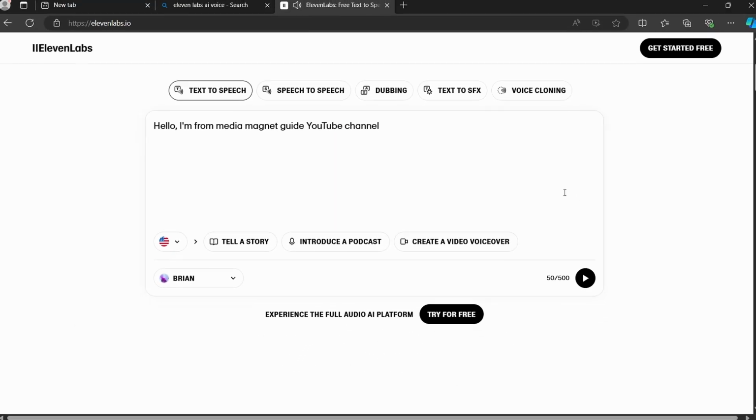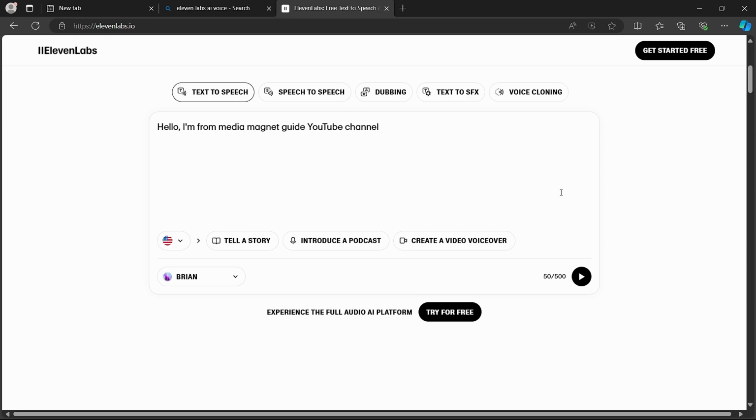The great thing is that you can try out ElevenLabs for free without signing up, which is fantastic because everyone loves a no-strings-attached trial. After generating your voice, you can preview it, ask it to regenerate, or download it. However, you'll quickly encounter some limitations.